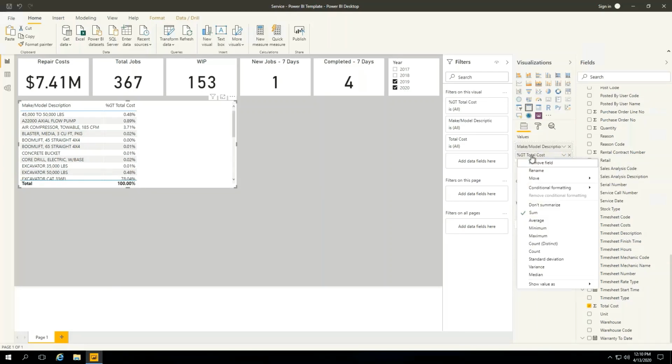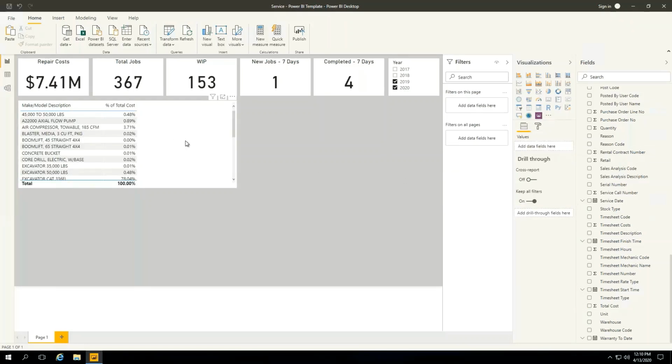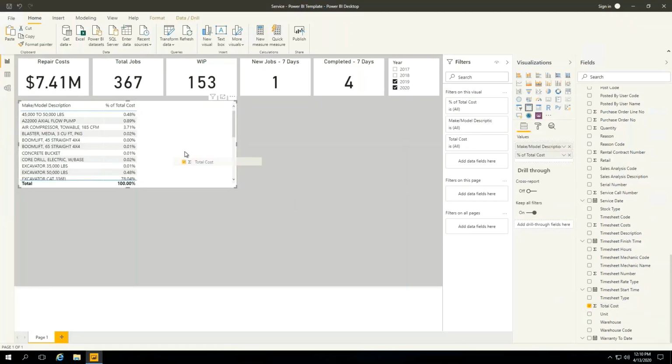And we can rename this as well. So if you want a percentage of total cost, we can drag this total cost on again so we can see the value and the percentage. And then maybe with your cost management for repairs, you should also be splitting your cost out into timesheets or labor and then total parts as well.